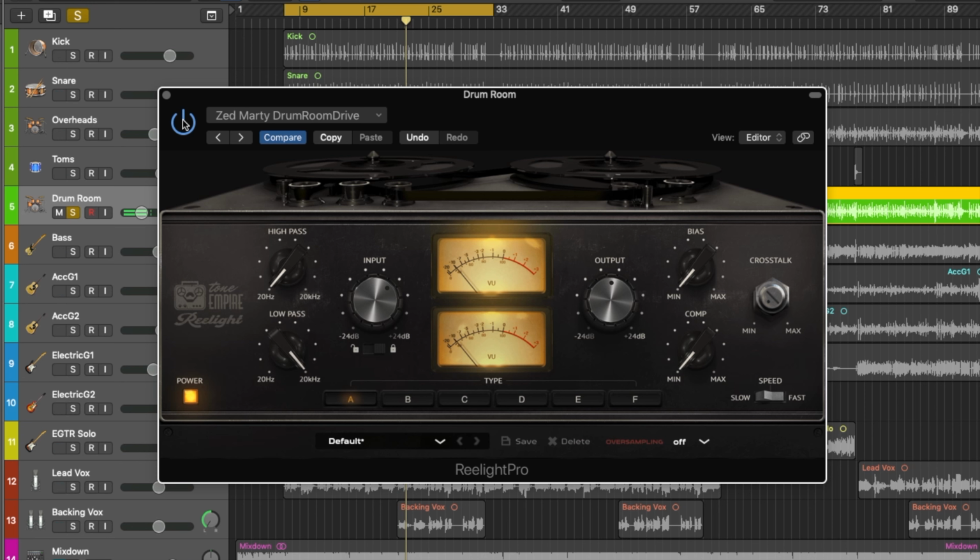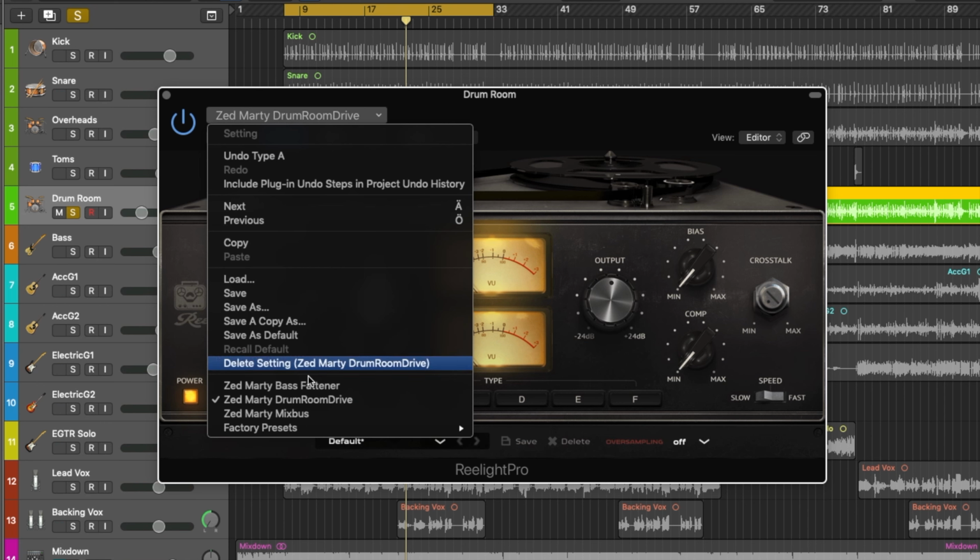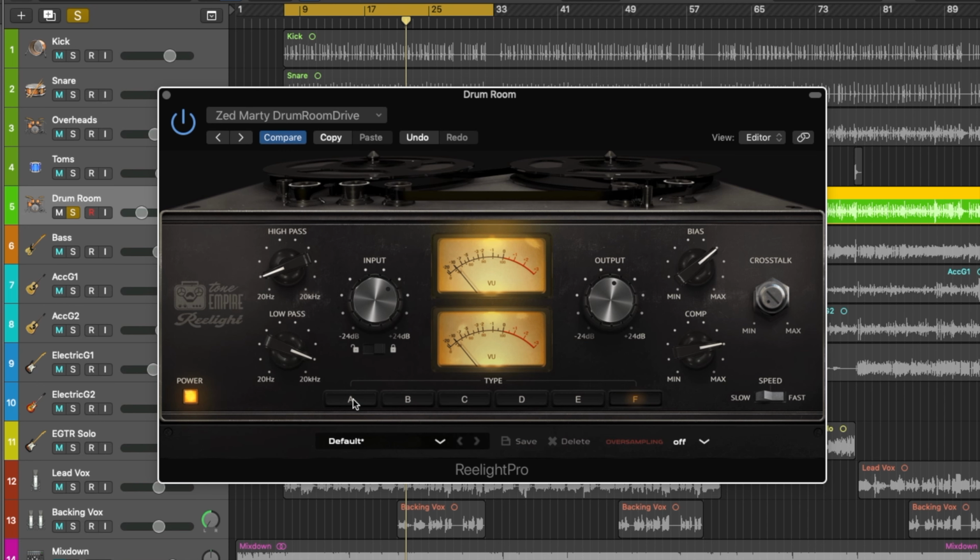All right, so what I'm going to show you on this track now essentially is I want to have a little bit more of a distorted drum room sound. So I created here this preset which I call Drum Room Drive. So let's load it up.